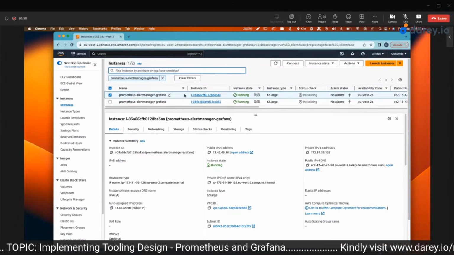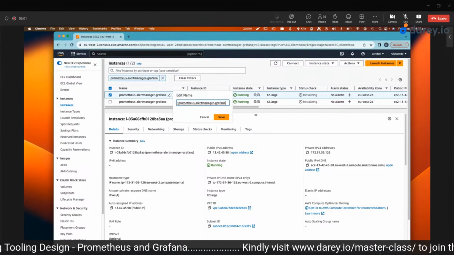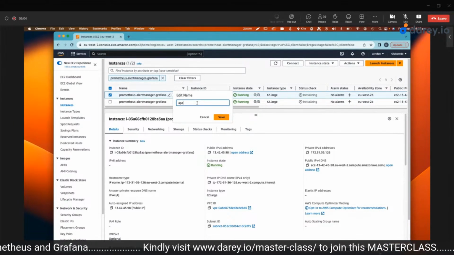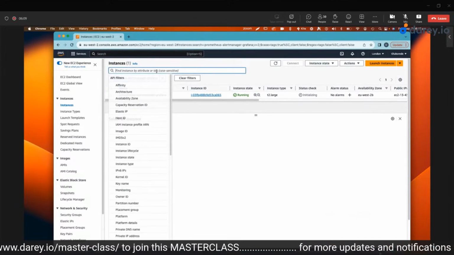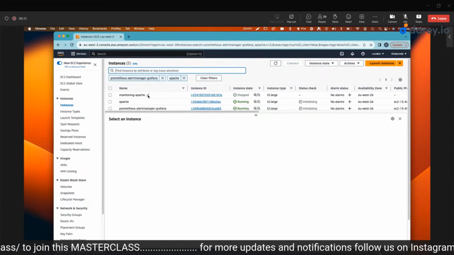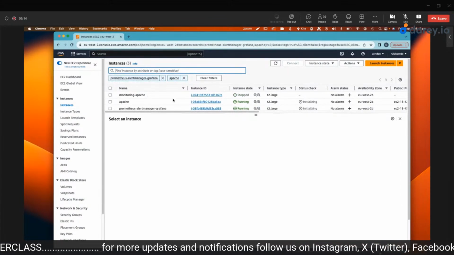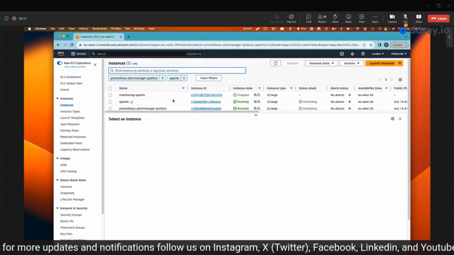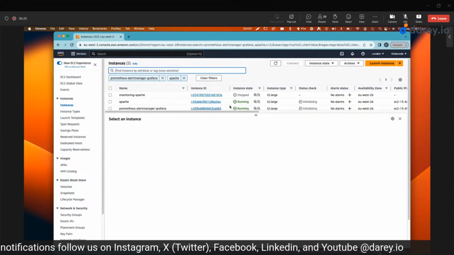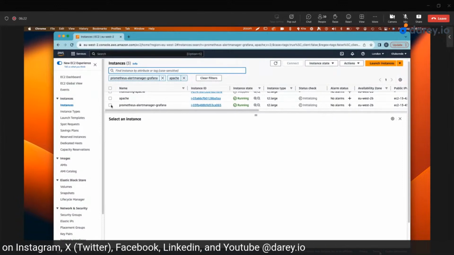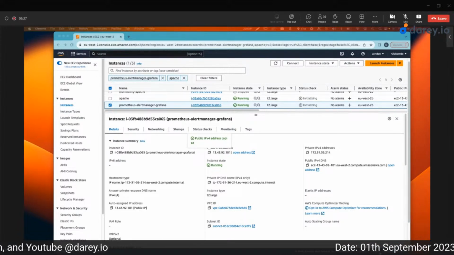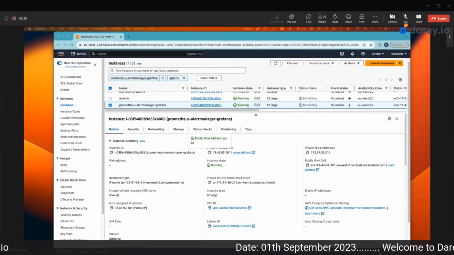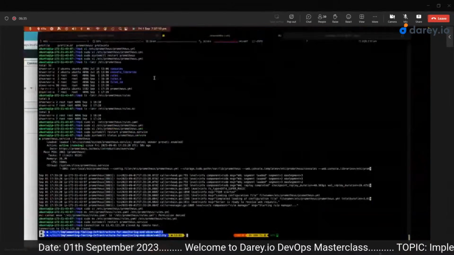Okay, there we go. So I'm going to just name this Apache. The reason for that is because we need to configure and see a scenario where a web service is running and it's capturing some data around it. All right, so let's get the IP address and let's bring up our terminal. So I have this terminal right here.